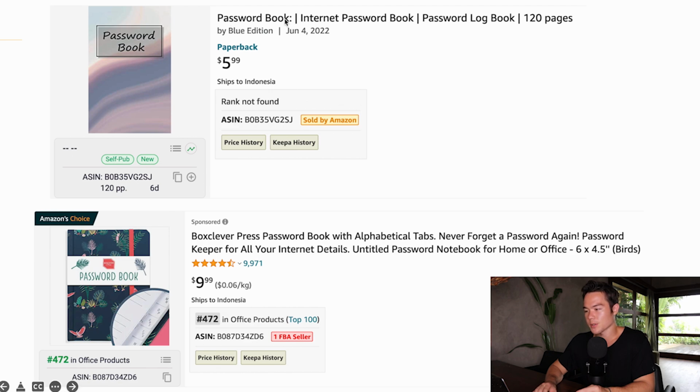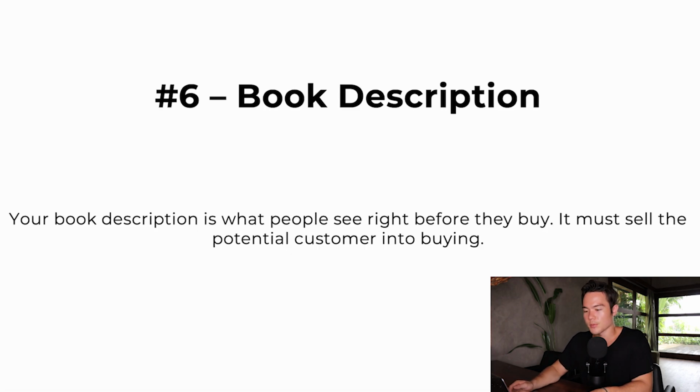We have the password book, internet password book, password logbook, 120 pages. This person is just stuffing keywords. And then compared to that, we have the Box Clever Press password book with alphabetical tabs. So very, very clear on what it is about. Okay. Never forget a password again, kind of illustrating the benefit a little bit. Password keeper for all your internet details. Untitled password notebook for home or office. So super detailed. You can argue that he's stuffing keywords a little bit, but still it's much better than the above example. All right, reason number 6 is your book description.